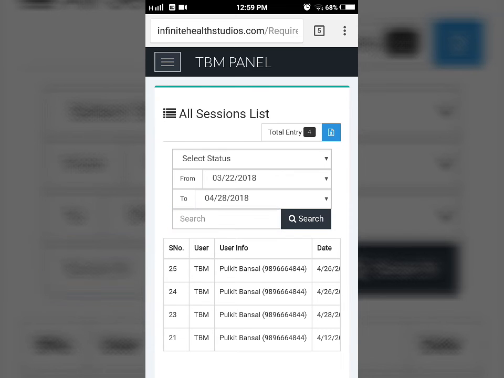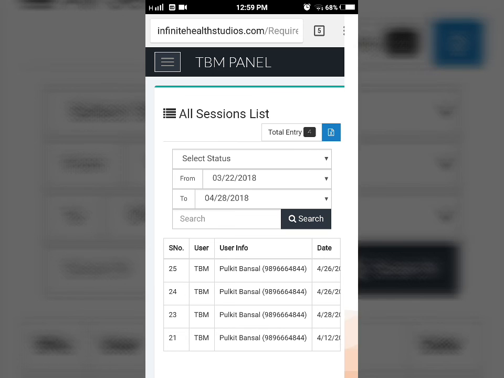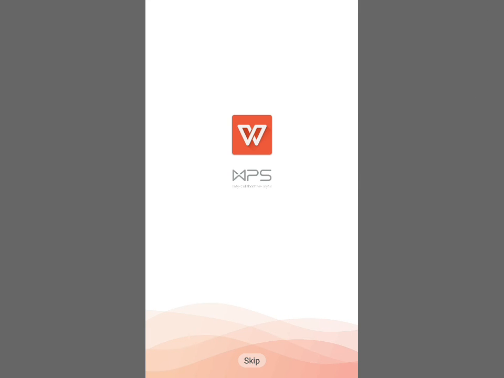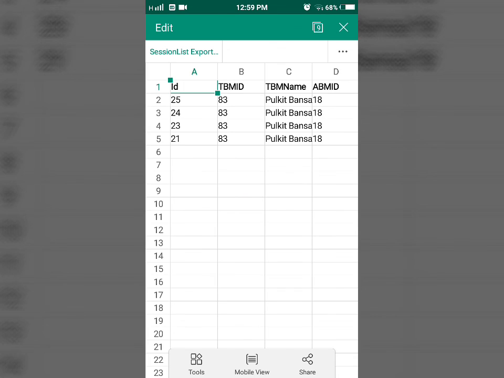If you want to export the information to Excel, you need to click on all sessions. On the top right is this blue button, that is the export to Excel button. Just click on this. So your information has been exported to Excel successfully. You can just open it. I'm just displaying you how it is done.